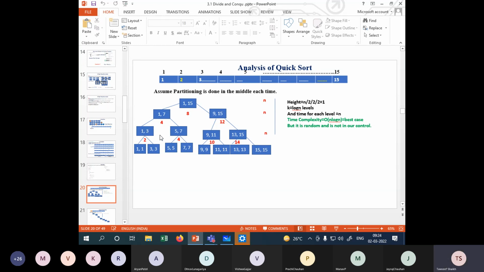Similarly, here in this part, 1 to 3, 5 to 7, this is sorted, this is sorted, this is sorted, this is sorted. So it will become n minus 4. But we take it as n for the sake of convenience, because in that way our problem will not be able to come to a final value.